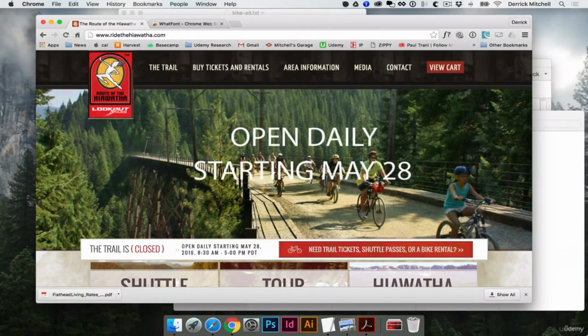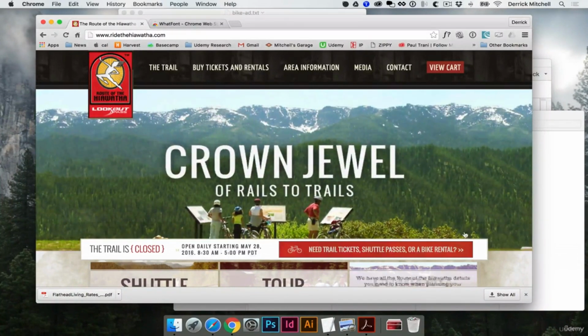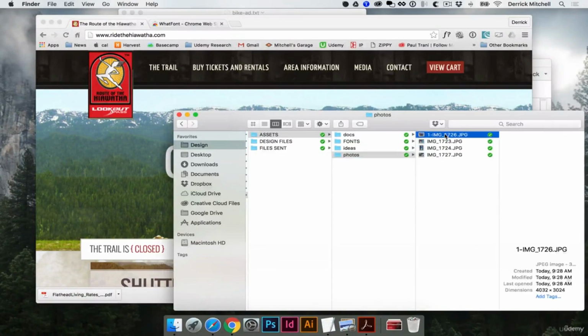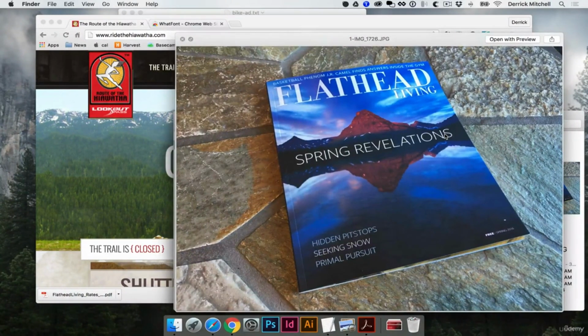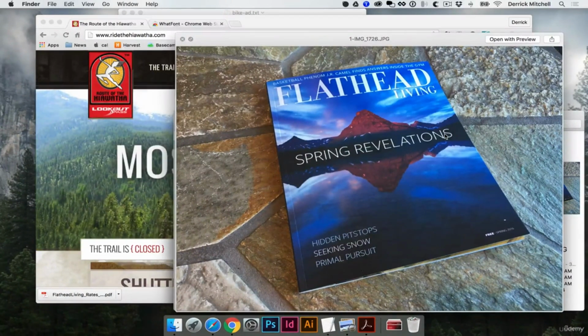In the meantime, we're going to learn how to work with assets from a real location, how to use branding that's already been set in place, and create an advertisement for this magazine right here called Flathead Living. So this is a real magazine. This is the spring edition that's already out, so you can see what the cover looks like.